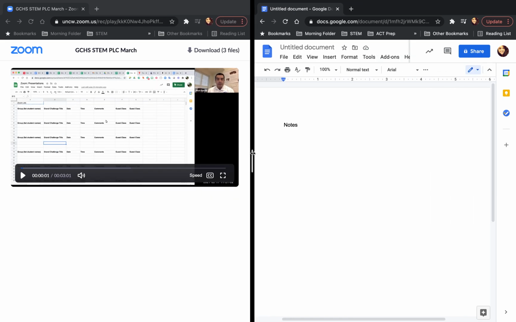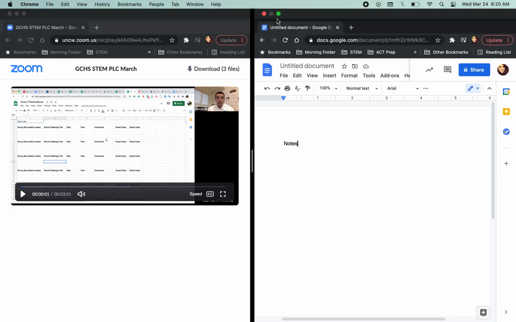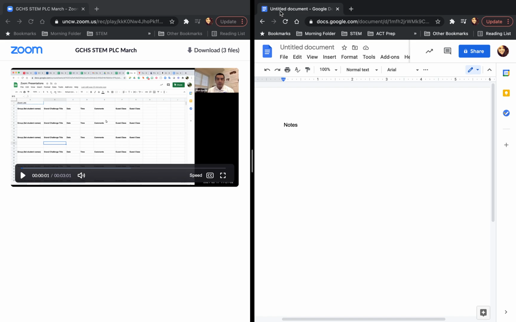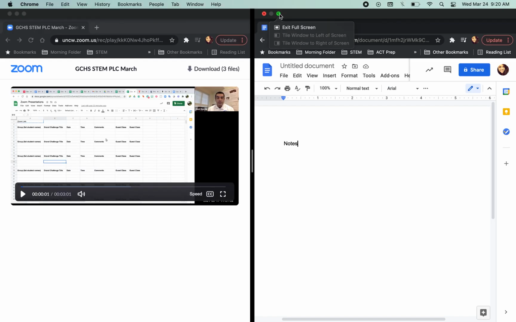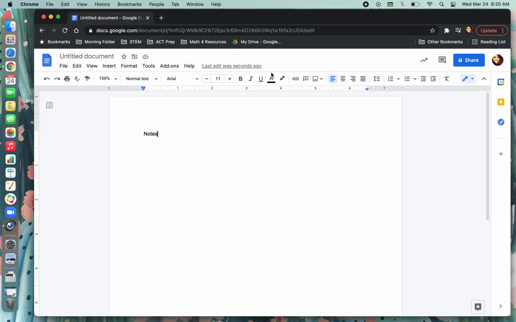And then when it's done and it's over and you're ready to stop doing the split screen, you're just going to hover over that green dot again, and you're just going to say exit full screen. You can also just do this, okay?